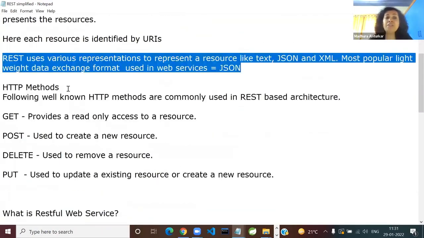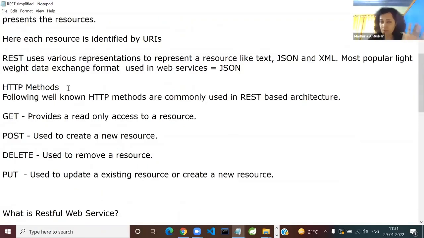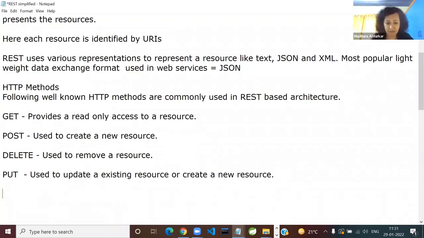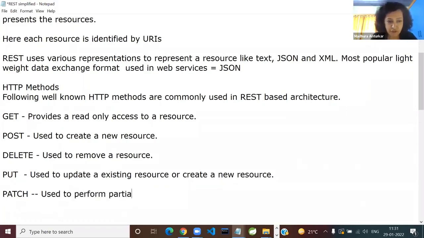Now, which are the verbs? A resource is nothing but a noun in the REST jargon. And what are the verbs? These are the 4 verbs. I thought you knew about it, so I did not mention it. Anyway, I'll mention it. Patch is used to perform partial updates to the resource.